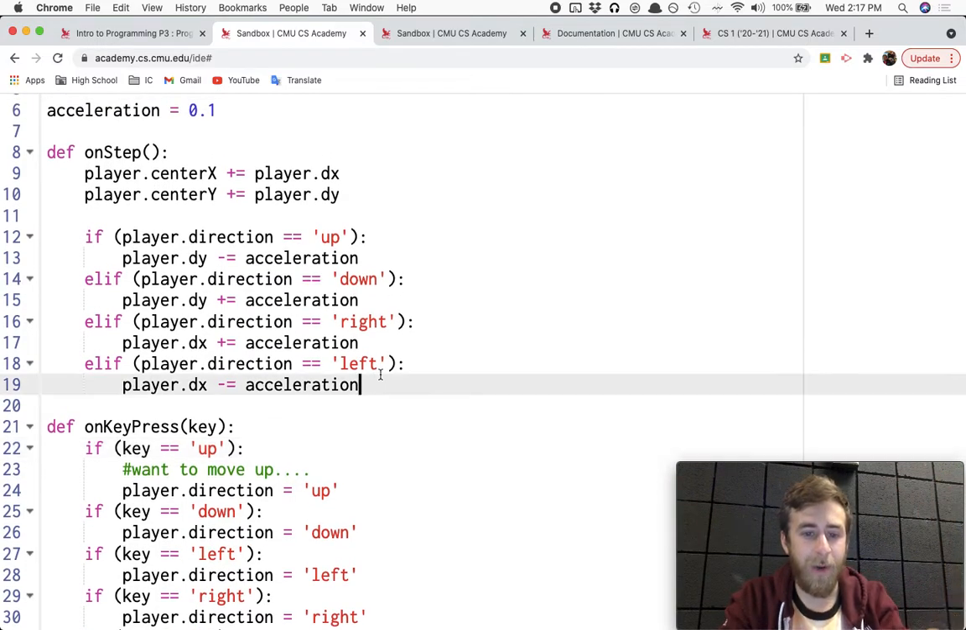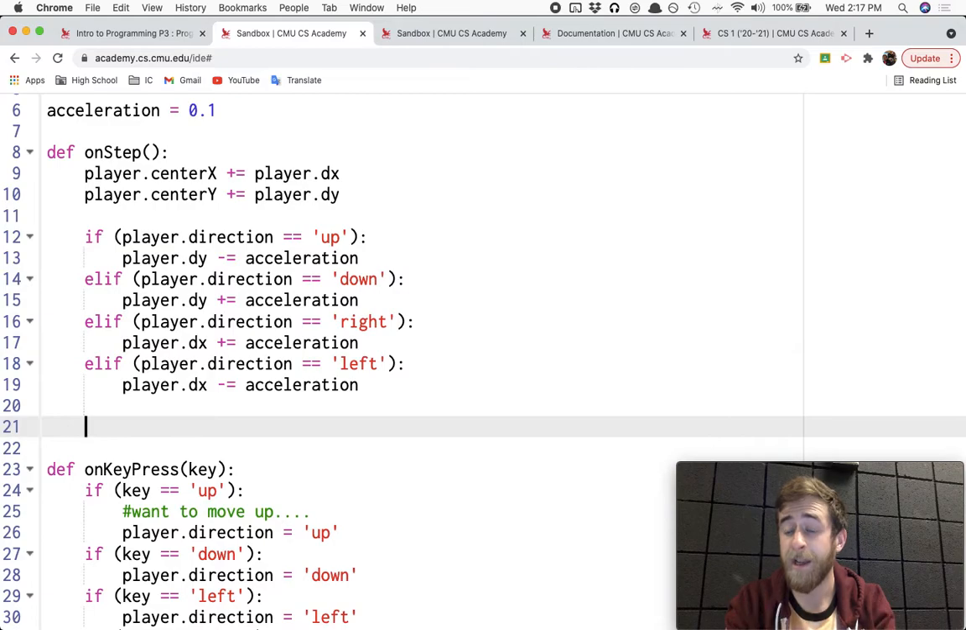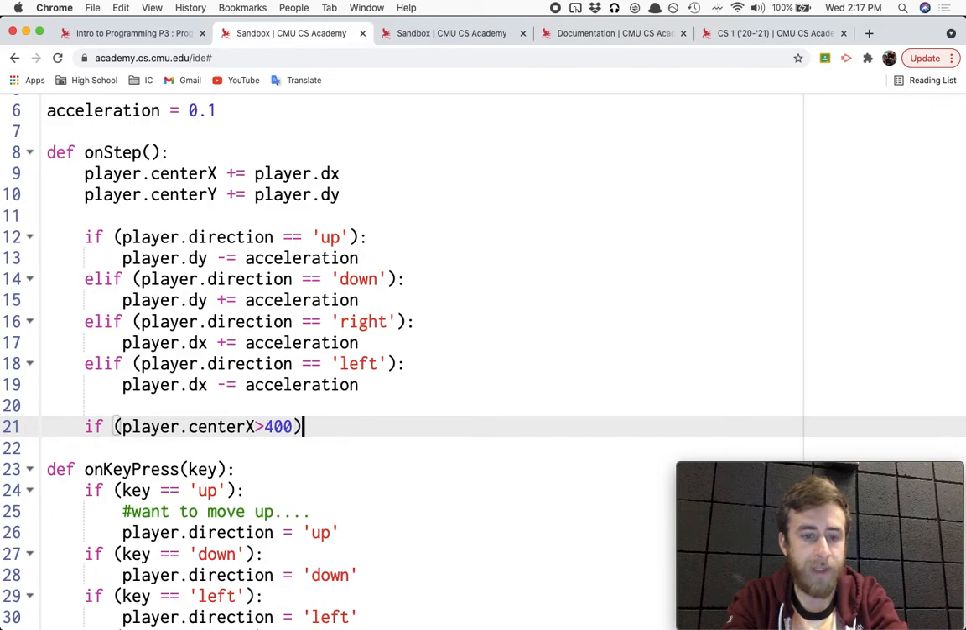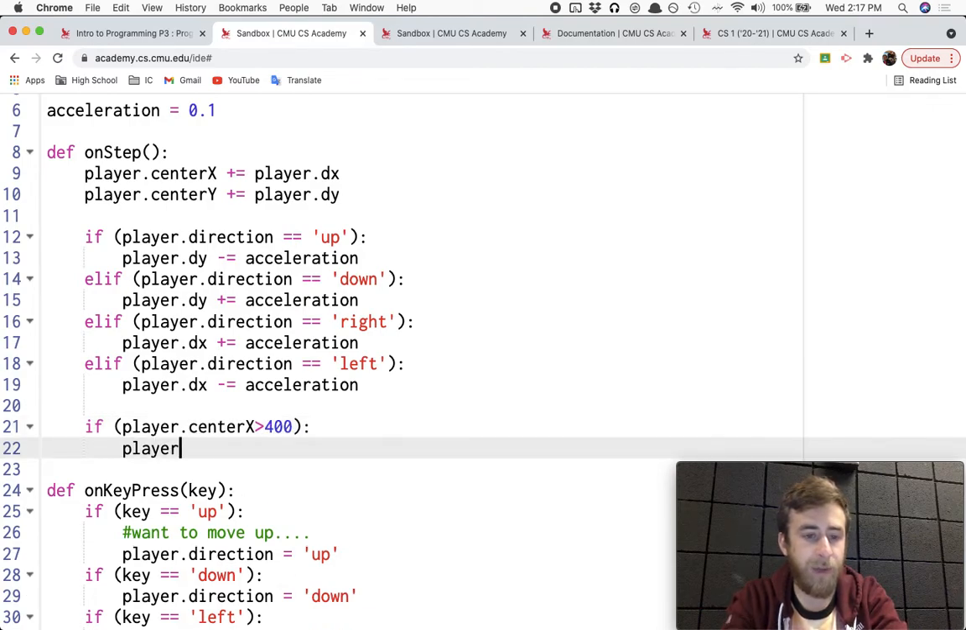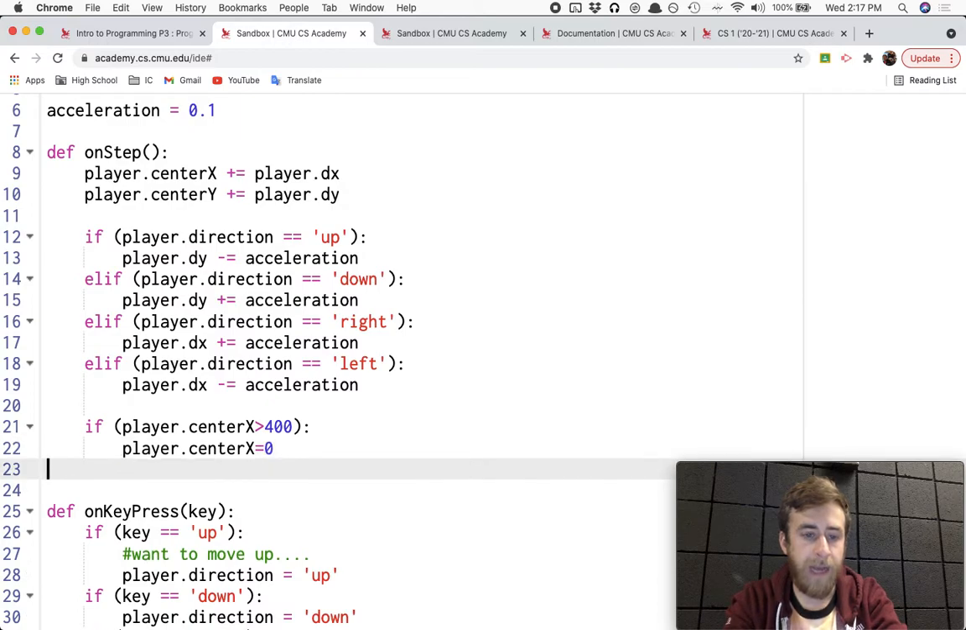I got time. So in my onStep function, if you want to have a thing that you're checking every time it's going on, you have to have it in your onStep function. Sorry this video is going on for too long, but I'm having fun. What do I want to do? If the player dot center x is greater than 400, I'm going to then set the player dot center x equal to 0.